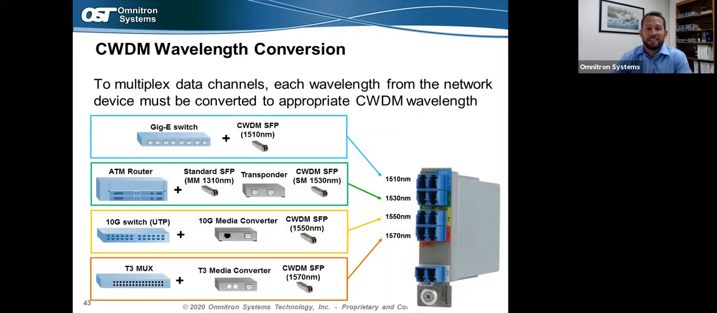So we're talking about multiplexing data. Again, each wavelength must be converted into a CWDM wavelength before a multiplexer module will accept it. So here are a few different ways to do that. On a gigabit Ethernet switch, if it supports the CWDM SFPs, you can just install that right into the GigE switch and provide a 1510 nanometer wavelength into the multiplexer. If you have some legacy equipment or routers that don't support CWDM SFPs, that's when you can use a transponder. So install a 1310 standard wavelength SFP into the transponder, as well as a 1530 CWDM wavelength SFP, to provide that 1530 to the multiplexer.